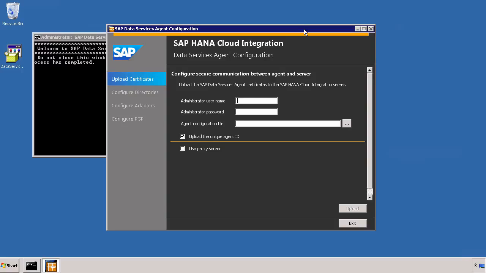Additionally, the user also needs to have the administration role enabled within HCI. And you can actually check this in HCI DS by looking at the administration tab and seeing the roles allocated to your user. Then we need to import this agent configuration file, and I'll show you how to do that. So I'm going to put in my administrator username and my password.